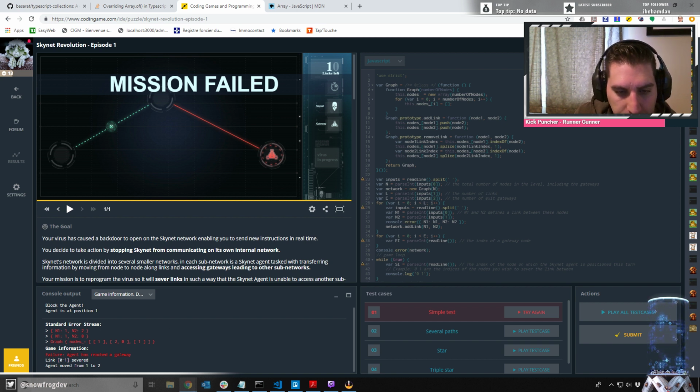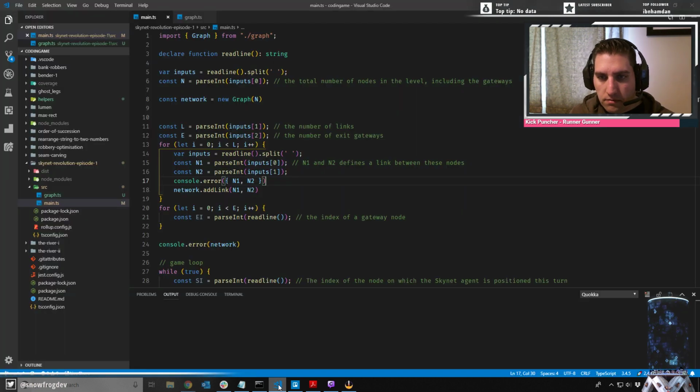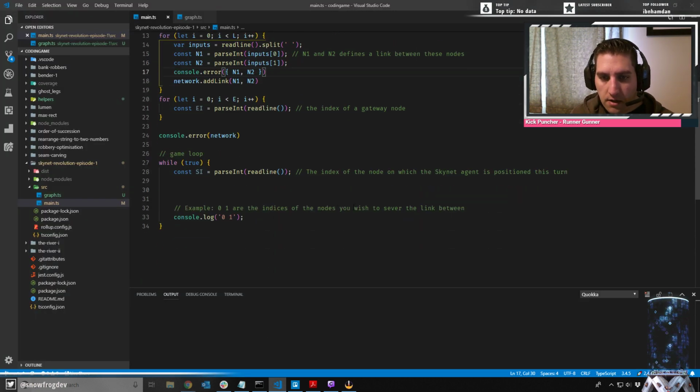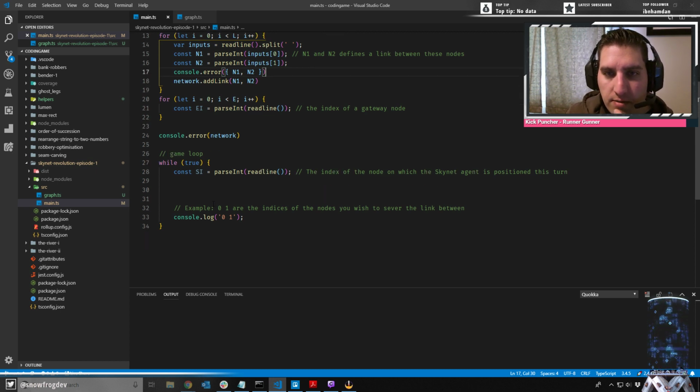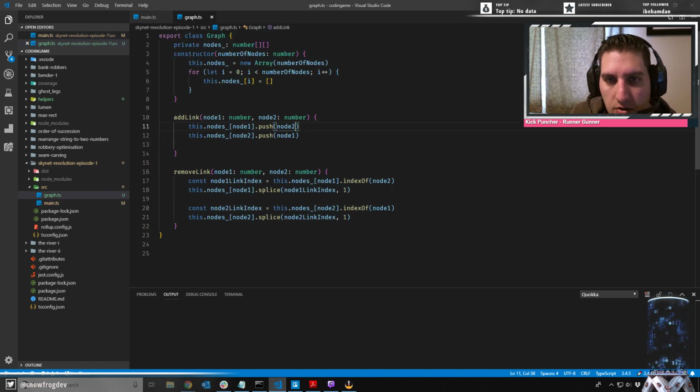Okay, so N1 is connected to N2, so 1 is connected to 2, and 2 is connected to 1. Now N1 is connected to 0, so 1, 0, 0 is connected to 1 here, and 1 is connected to 0. So that works. That is working. And good. I think we can keep going and try to implement our search algorithm.